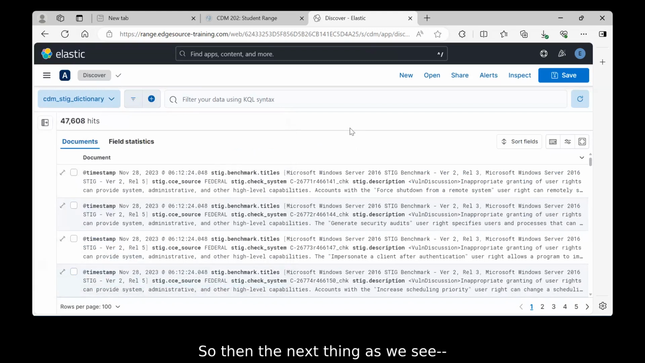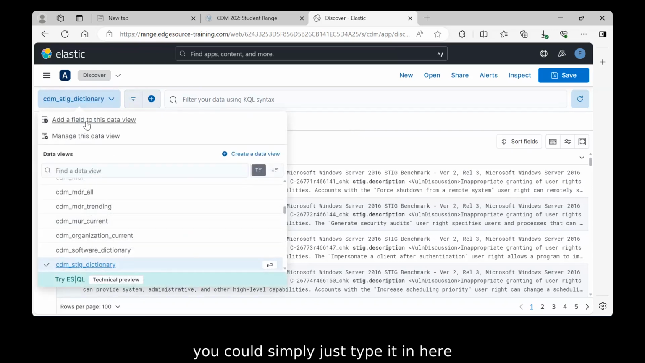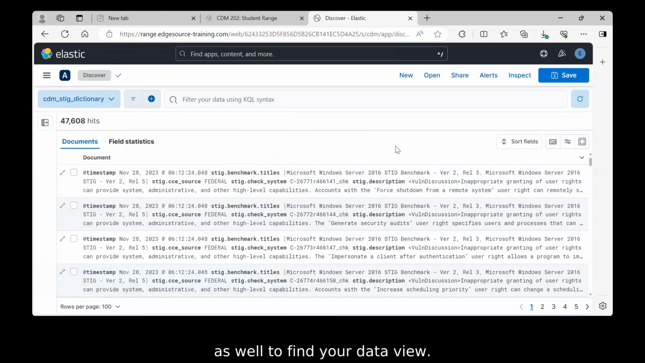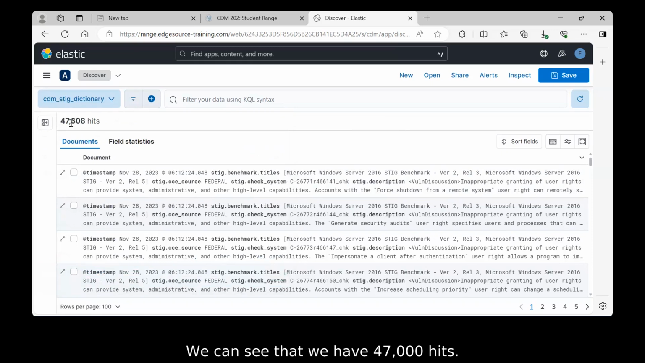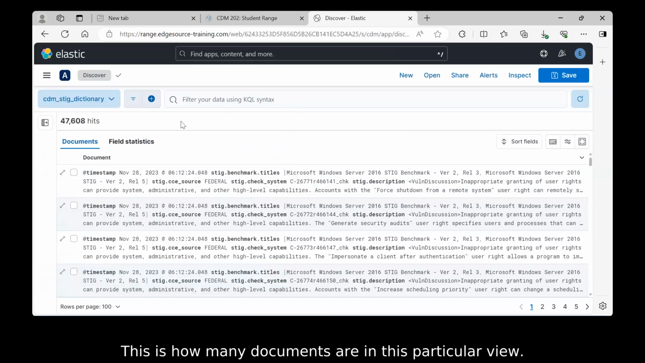If you didn't see what you're looking for, you could simply type it in here as well to find your data view. And so now we want to go ahead and review this table that's associated with the CDM STIG dictionary. We can see that we have 47,000 hits. This is how many documents are in this particular view.